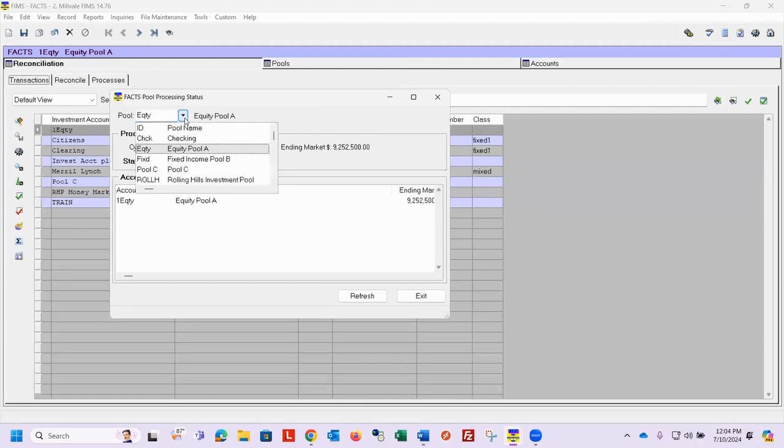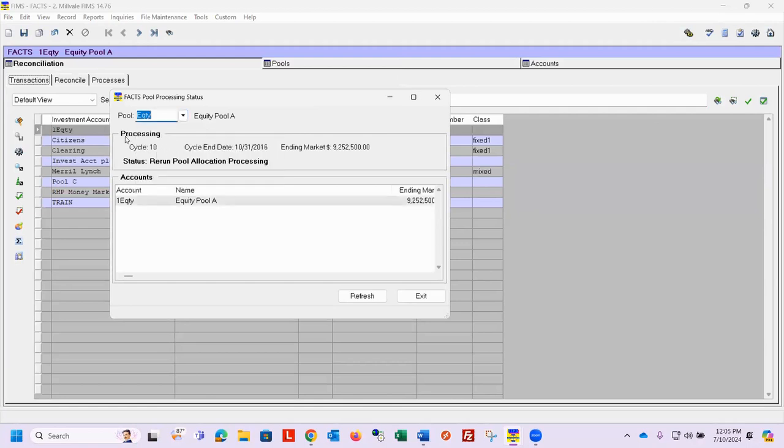And there's a little drop down. I have more than one investment pool, and my Equity Pool A down here is telling me that I'm in cycle 10. It's giving me my ending date and my ending market value, but it's telling me that I need to rerun my pool allocation processing. So that's the status of Pool A. I also have Pool B. This one says run pool allocation processing, meaning that I have not actually run the process yet. If you look into the accounts window, you can see the investment accounts that are attached to this particular pool. I have 3.